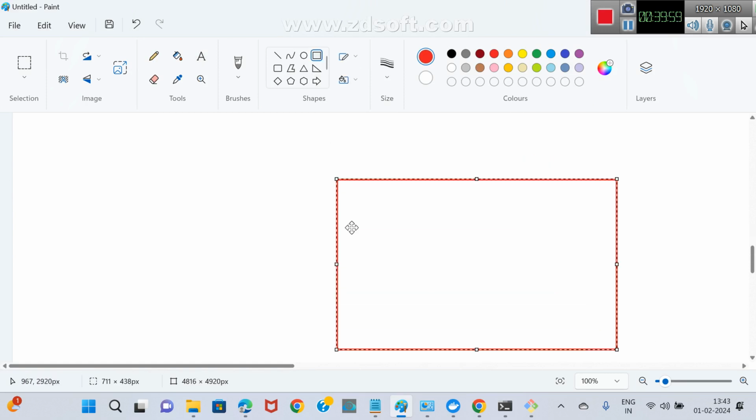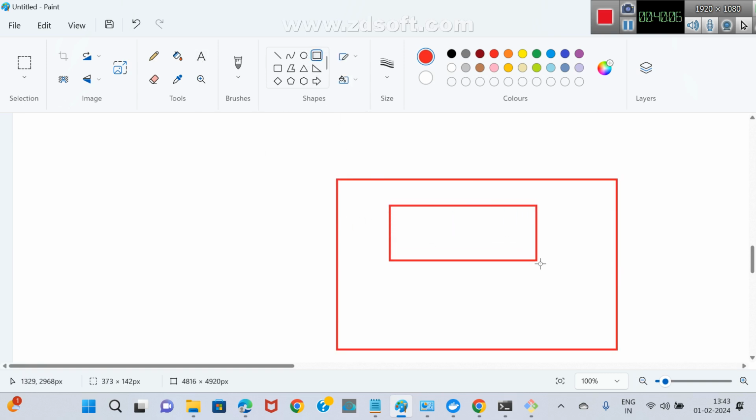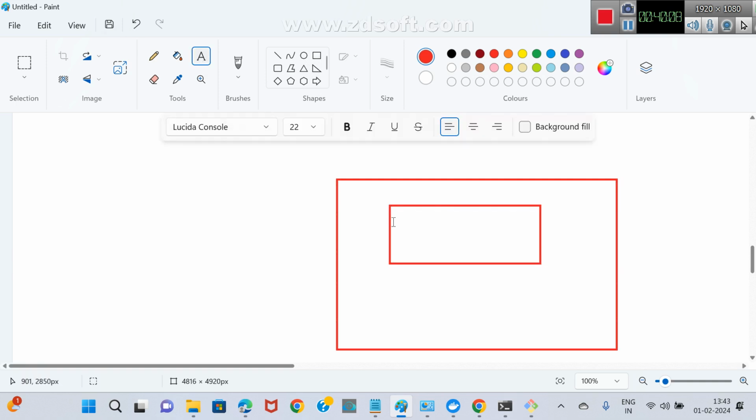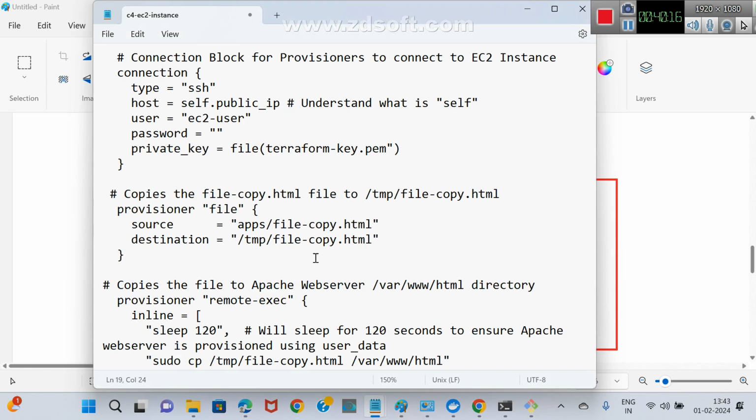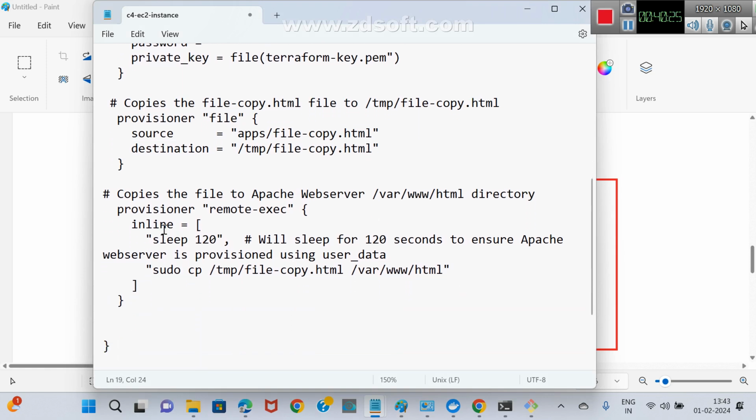Within the new instance, again within the temp folder, we are creating something. Assume this is the temp folder. In the temp folder, I am storing maybe a file, .txt or .html. Leave that one. We'll see here. This is file-copy.html. What after that? Observe here carefully. Simply provisioner remote-exec inline.